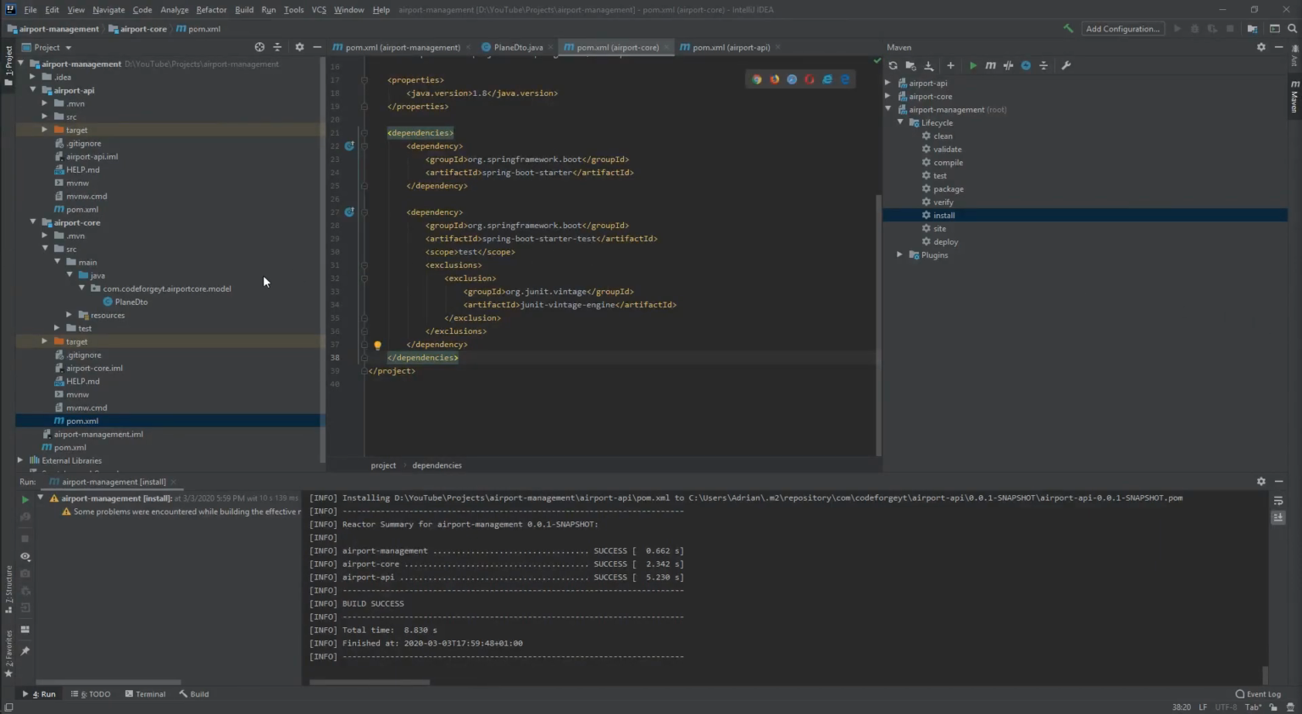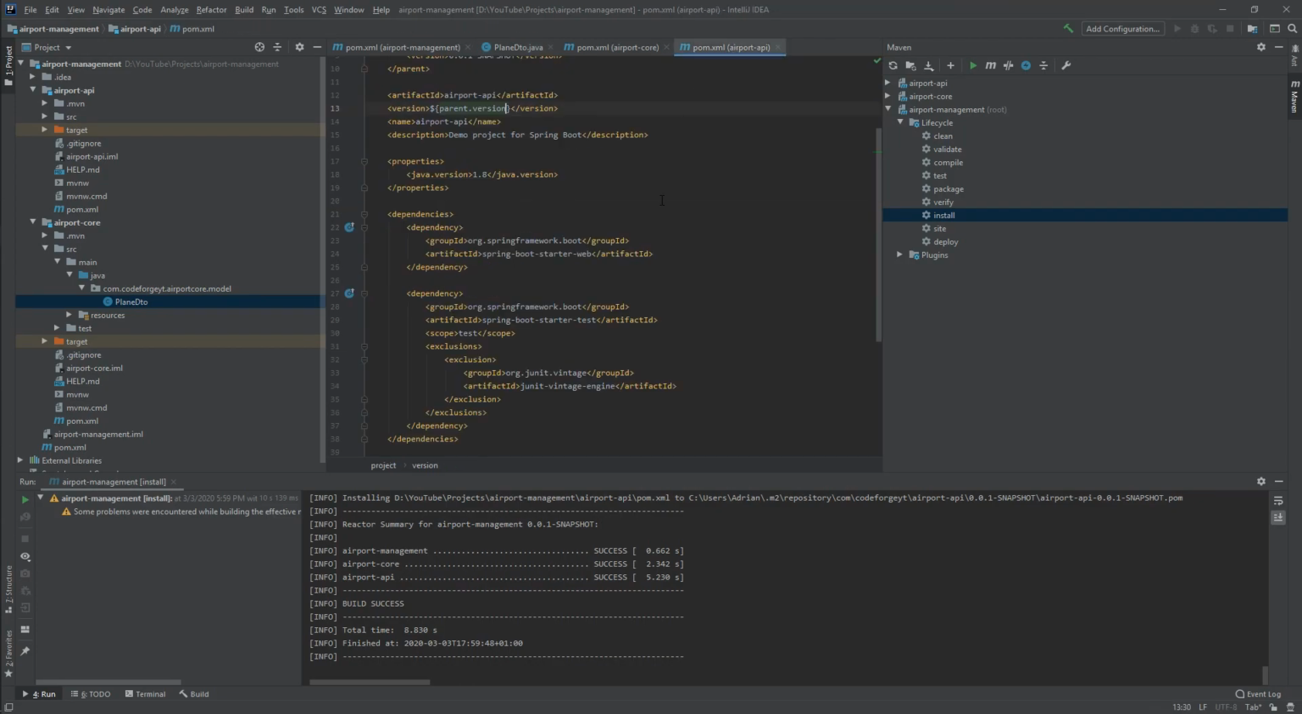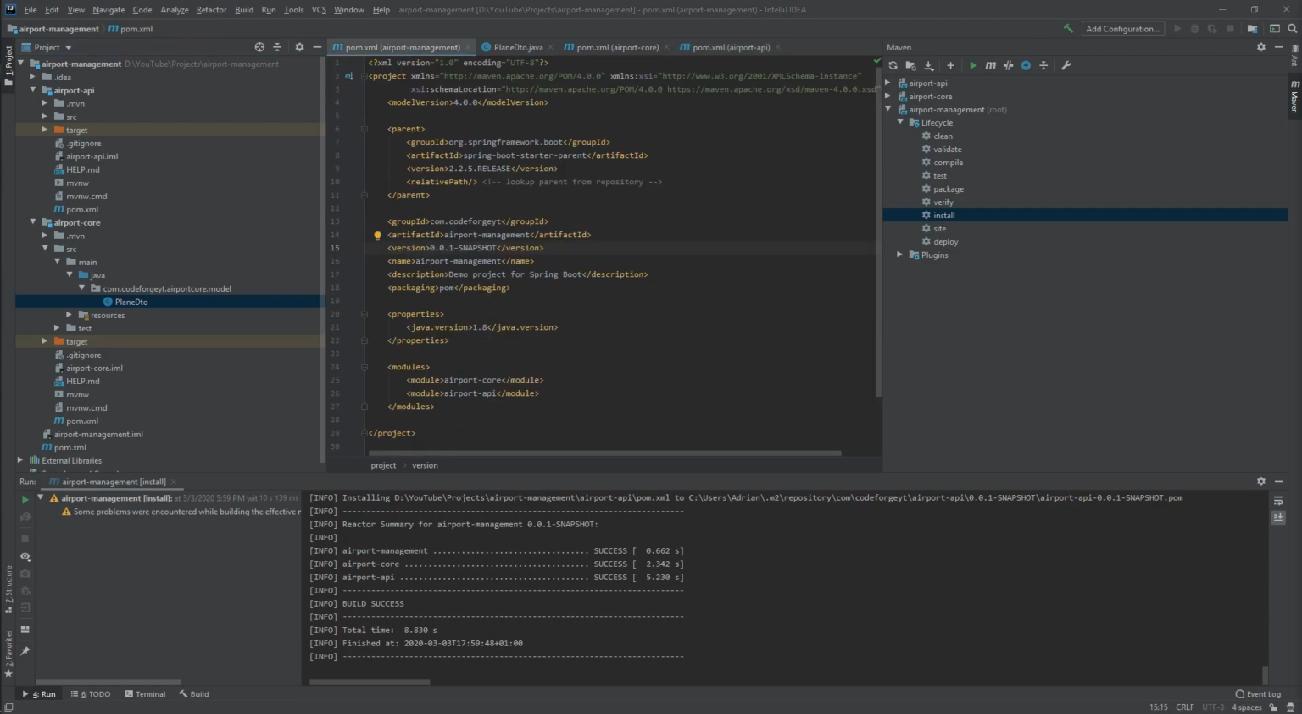Now let's say we want to use this plain DTO class in our airport API project. And normally you would like to go to the pom.xml, and in the dependencies section we would like to define the dependency with the group ID, artifact ID, and the version of the artifact which we want to use. But we can define it in our airport management parent project.